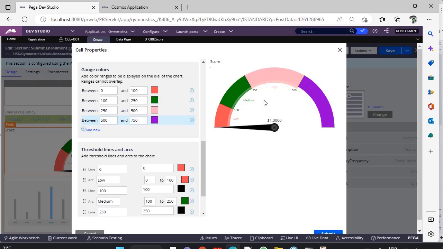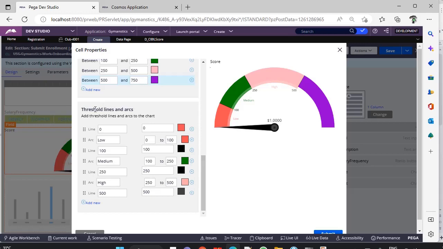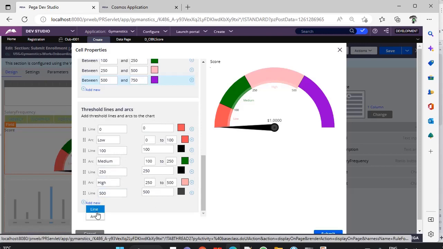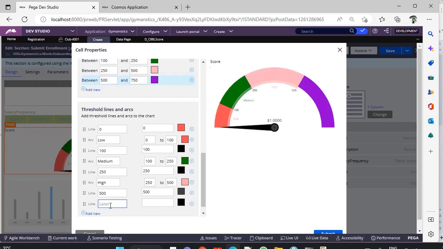Now the next step is we want to display 750 over here, and have some values like low, medium, high. So how will you do it? If you scroll down, you can see threshold lines and arcs. Add threshold lines and arcs to the chart. Just click add new. First you have to add a line, then an arc. Now I'm adding a line. I'm giving 750. See, the value 750 has come.